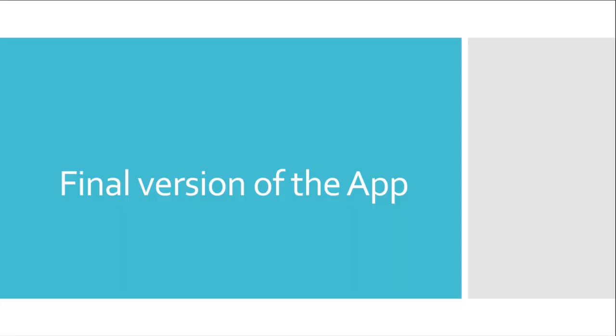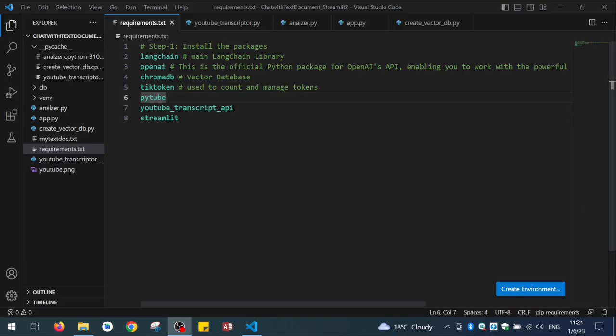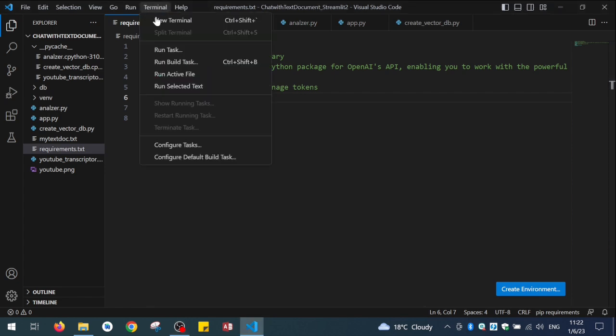So let us see how we can create the final version of the app. Now, in order to save time, I have already developed the final version of the app, and I will go through all the code and tell you how I did it. So before going into the details of the code, let me run the app.